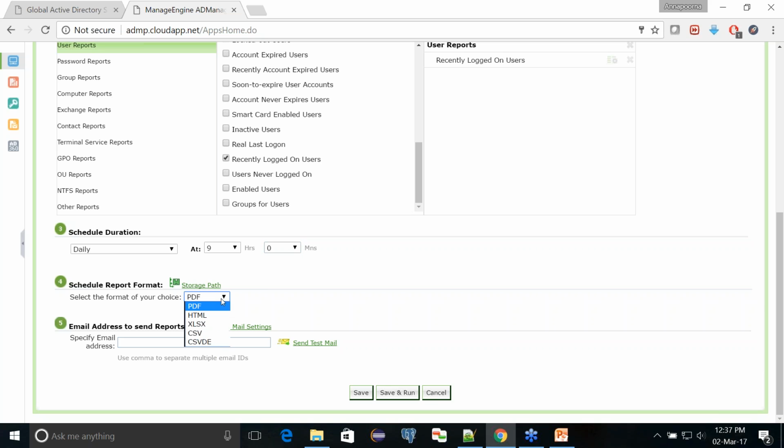And then you can choose the format, whether you want it in a PDF or CSV or HTML format. And here you can enter your email address. Let's say apc@abc.com and then hit save or save and run. So when you hit save and run, this scheduled report will run once and then it will continue to execute at the time you specify. Or if you just hit save, this will execute at the time specified regularly.